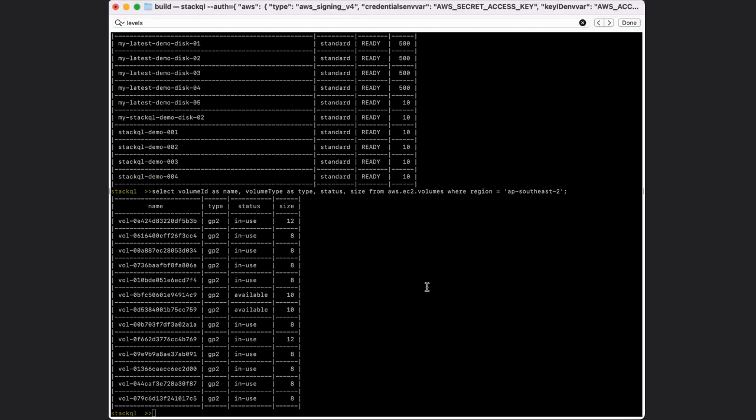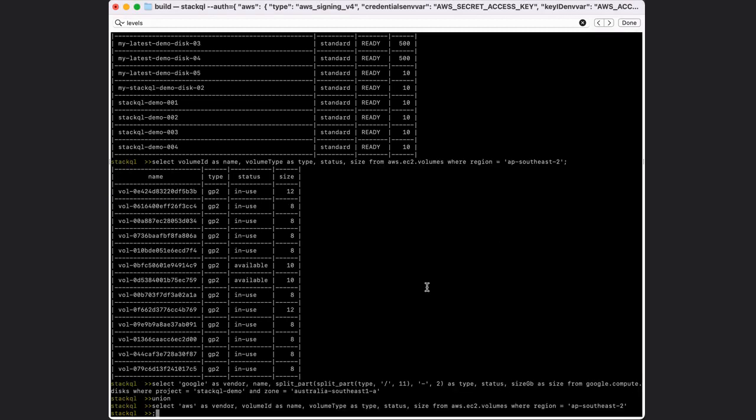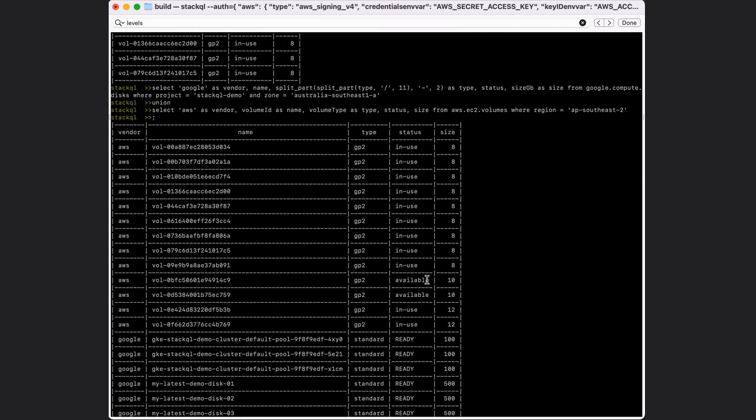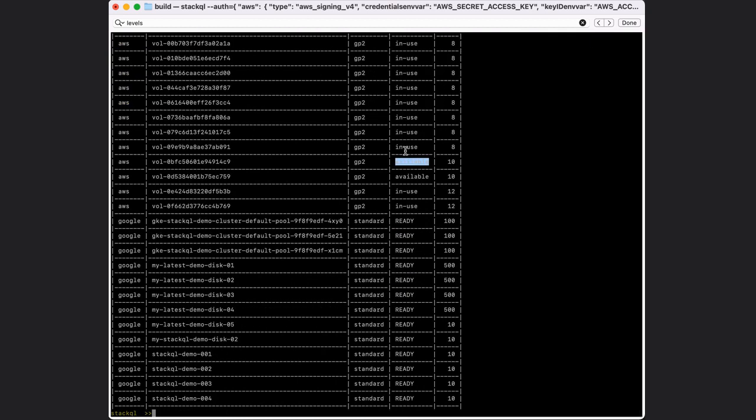Now, we can actually union together Google and Amazon data and get a multi-cloud or a dual cloud view in this case. You can do it across many regions, many providers, all types of things. So this is just a bit of a taste of some of the stuff that StackQL can do in terms of audit and interrogation of your cloud estate.